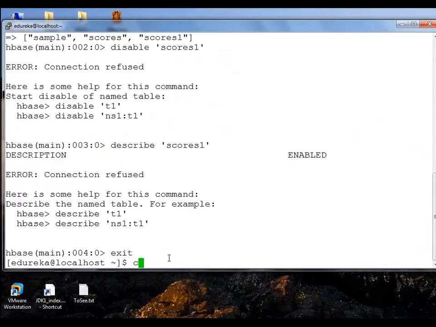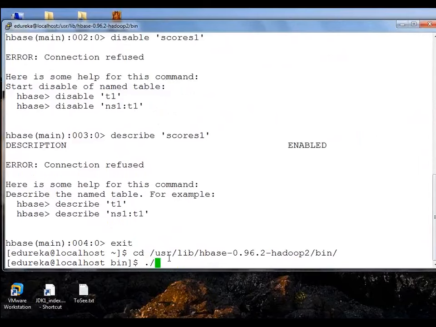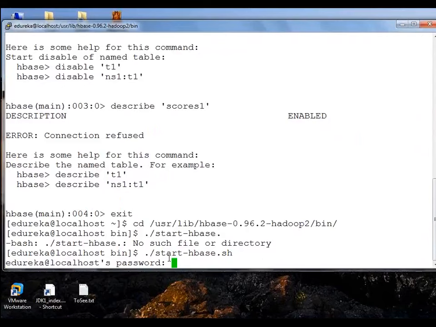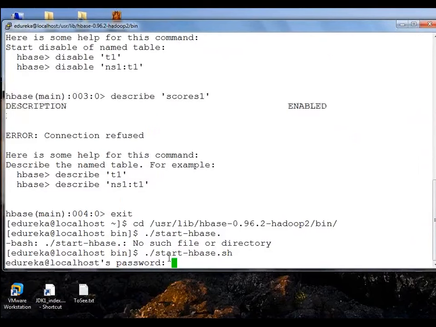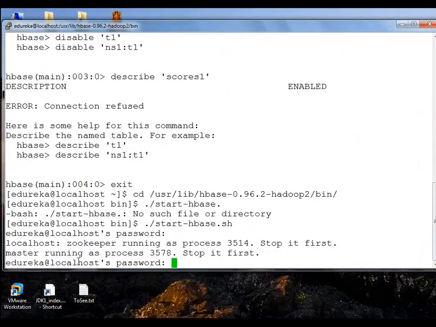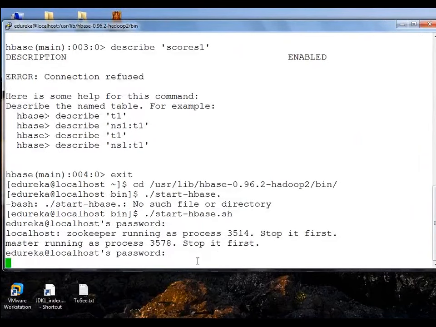So I will actually go ahead and say now cd /usr/lib/HBase/bin, and I'll say ./start-hbase.sh. This will start your services. Let me see what is going wrong. If the services are already running, the password is going to be Edureka. Okay, good. So Zookeeper is already running. The master is already running. Now let me give the password as Edureka, localhost.